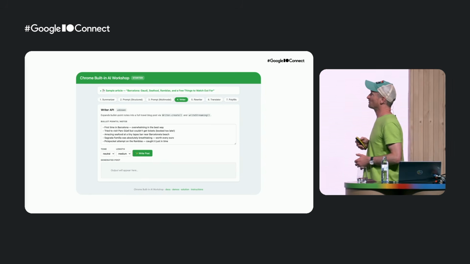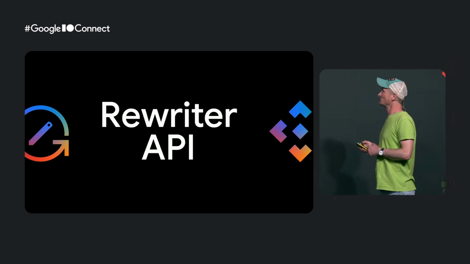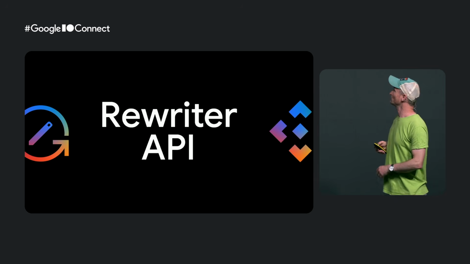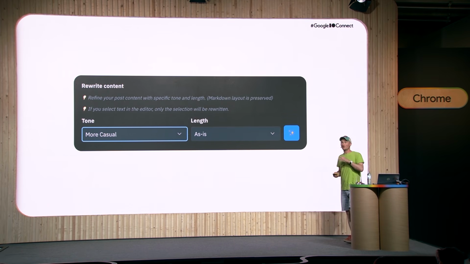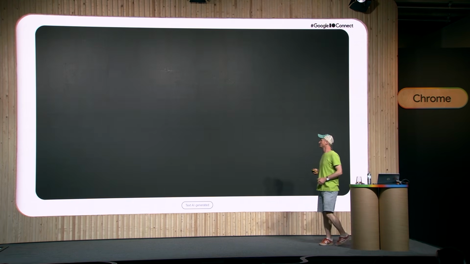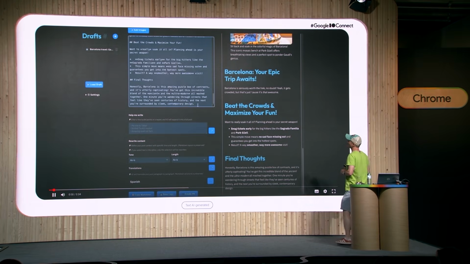We're running a bit short on time, so I will just skip the exercise here, but you're, of course, more than welcome to do it. The rewriter API is more or less the same idea, but rewriting means we already have something that we can base our writing upon. So let's have a look.